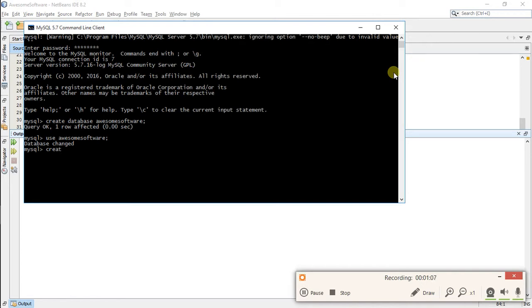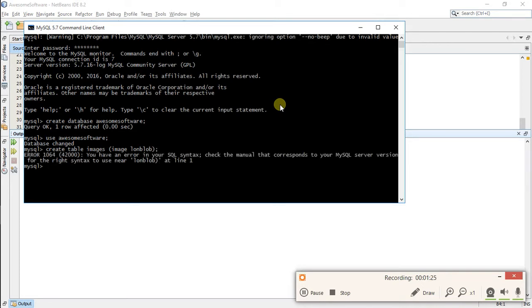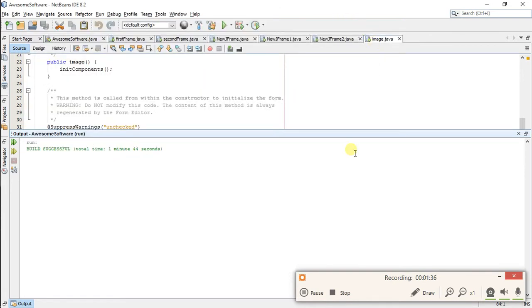Create table image and write image and its property as long blob. It's showing an error because I wrote it wrong, it should be long blob. So our table is ready. So let's go back to your NetBeans and start saving the image.